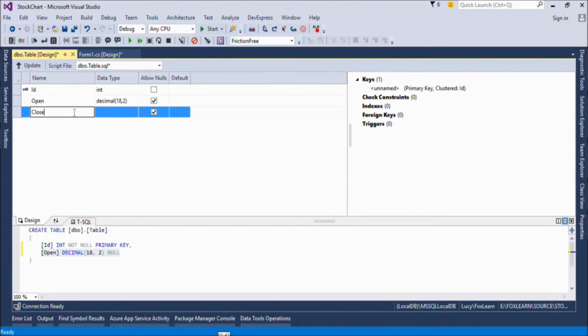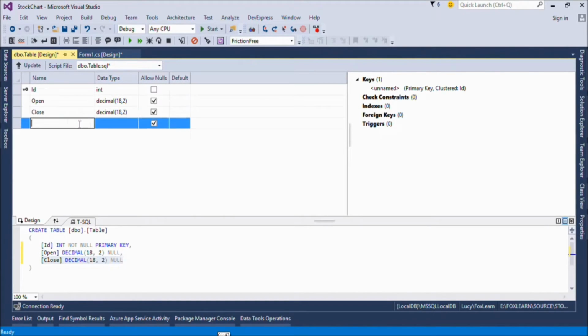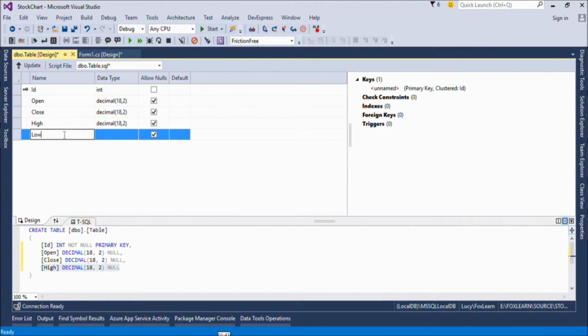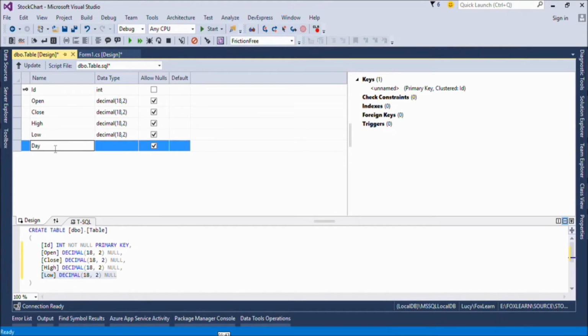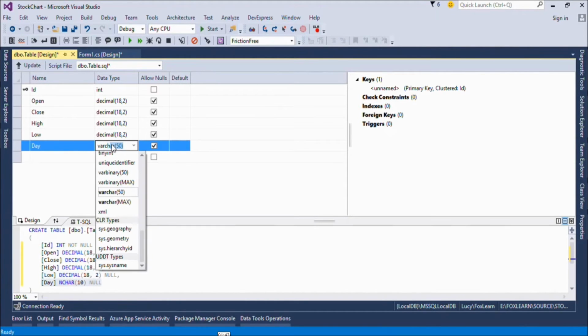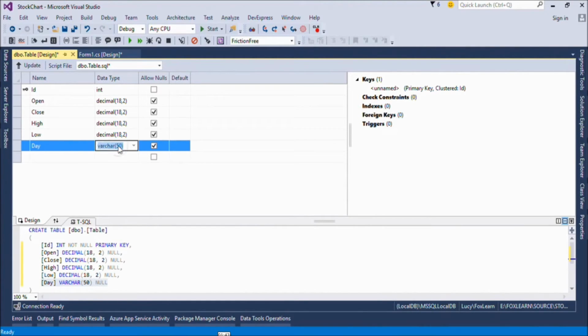Then I'll give close, and like this I'm going to create open, close, high, with the ID as a column. The next is low, and you can create volume also, as you feel free to do. This is the basic data connection which I am showing, and the basic code will be available below in the description.